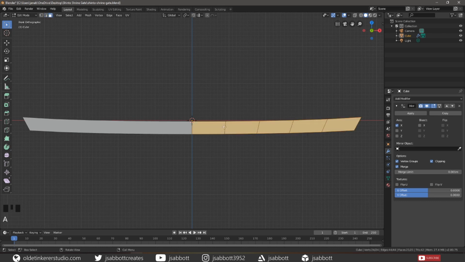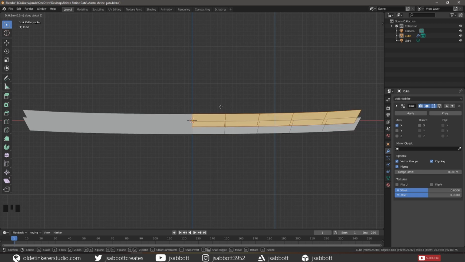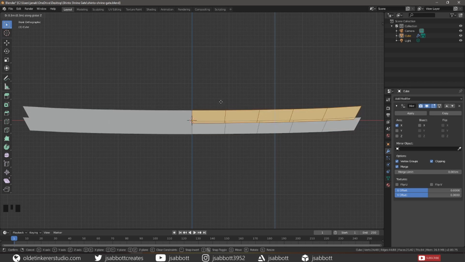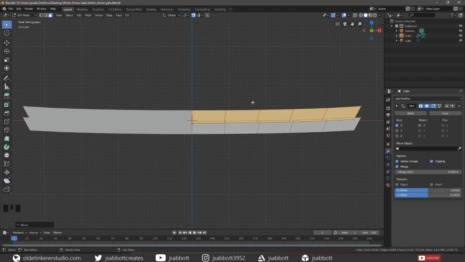Select the shimaki and duplicate it. Turn on snapping. And then move the duplicate, which is called the kasagi, up above the original until it snaps onto the top. Then scale the duplicated kasagi along the x-axis.